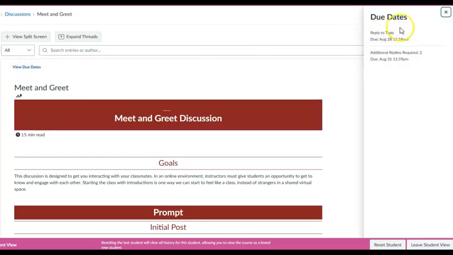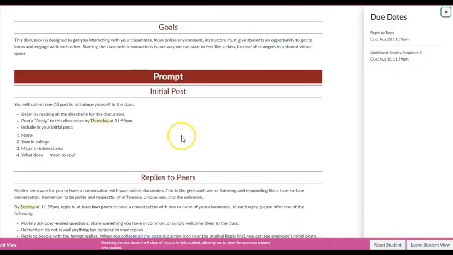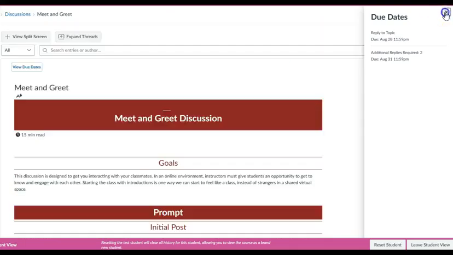And then this will show the reply to topic due date, how many replies are required, and when the due date for those replies are due. So it's important with these multiple due dates that you do also have the day of the week due for the initial post and when their replies to peers are as well, to make it easy and clear for students to find.